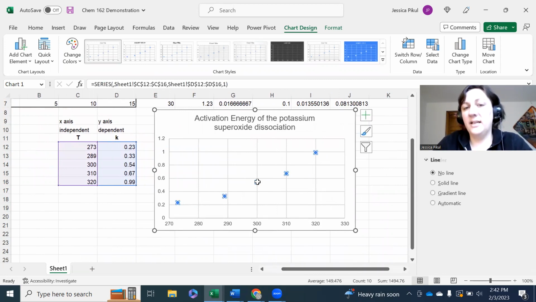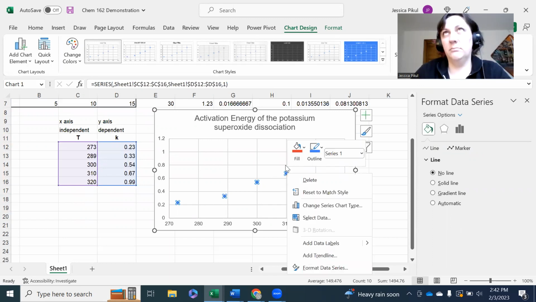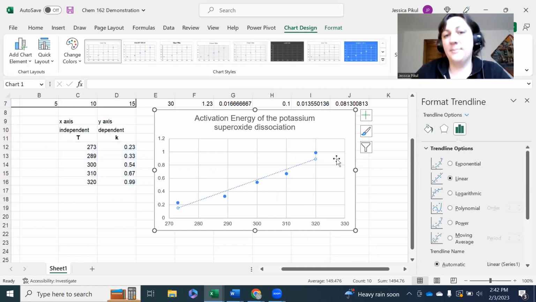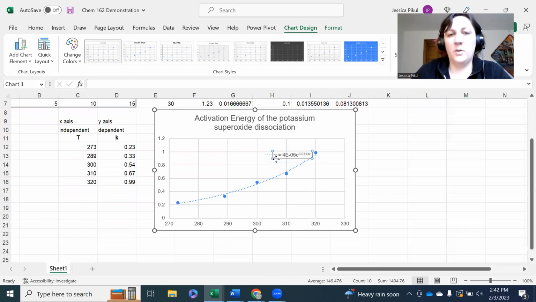I can add a trend line here by left clicking on one of my data points, and that highlights them all. And then when I do that, I'm going to left click and add a trend line, and I can make it be linear or I can make it exponential. And I'll scroll down and we really need to make sure we display the equation. It's important. There we go. Got an equation. And if you're looking at linear, you would do the linear one.